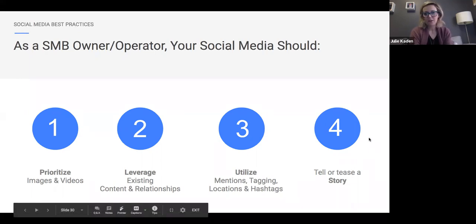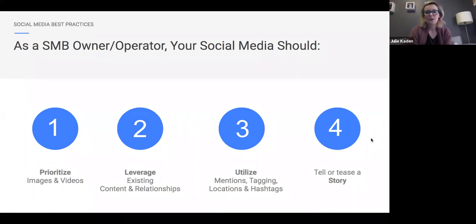And then you want to tell or tease a story about your business. A lot of really great engagement I see among the small businesses we work with is the content that tells a story about the people behind the business. A lot of businesses are shy or they don't want to showcase their people on their social media platforms. But honestly, it's those personal, heartfelt stories that generate some really great engagement.